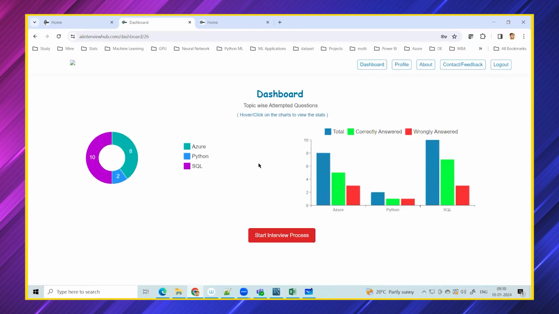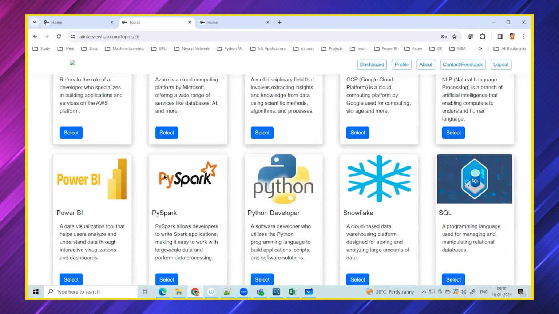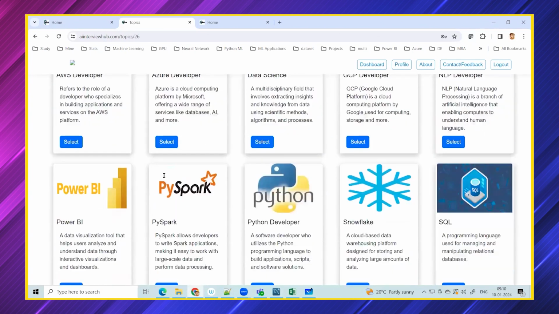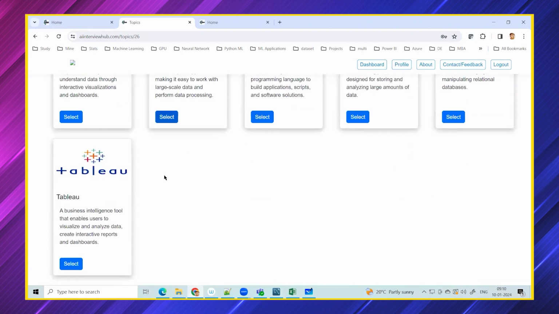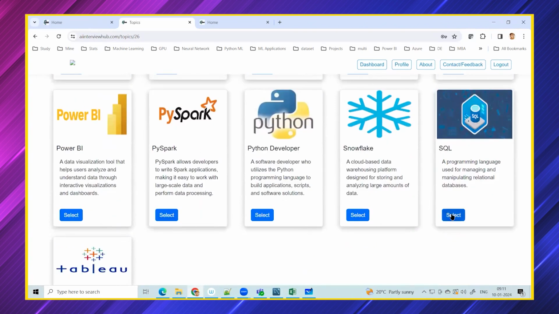See, once you sign in, you can go and see your dashboard. If you have taken any questions, go to the start interview process. Whichever is your specific subject. Let's say you've all joined for data engineering, right? Let's say Azure developer, or you can also choose SQL. So SQL is your subject.